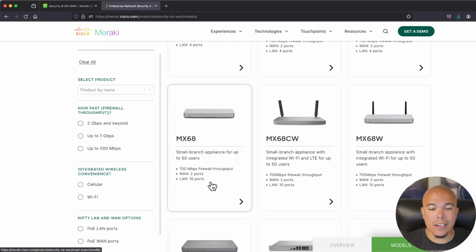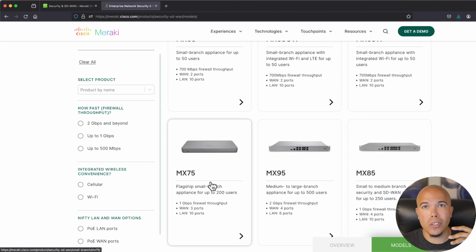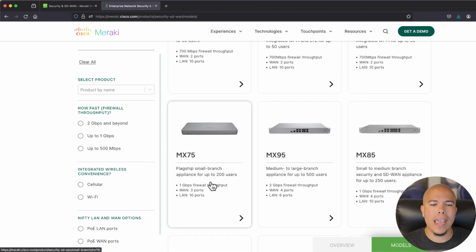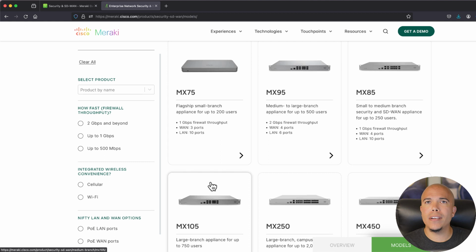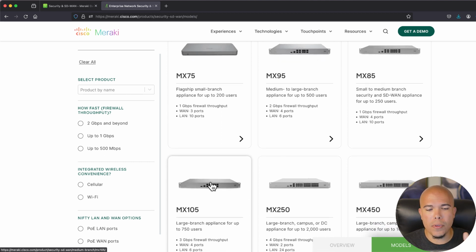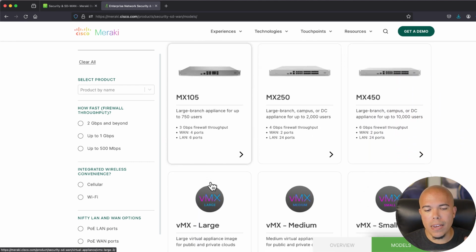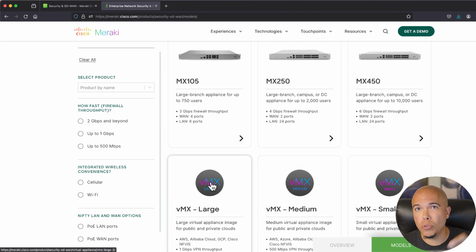But what you can see here is that there are larger appliances that can serve as head ends in a data center for SD-WAN, VPN concentrators. It all depends on the throughput needs that you have. We even have virtual appliances out there that you can drop into the cloud, into your cloud service providers to extend SD-WAN into your cloud service providers.